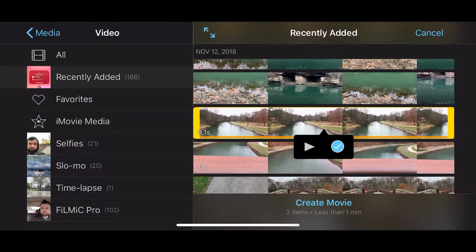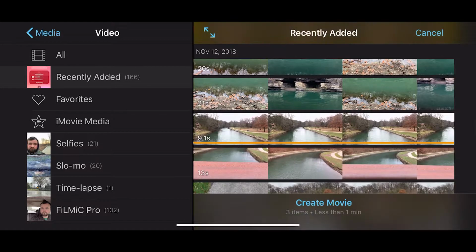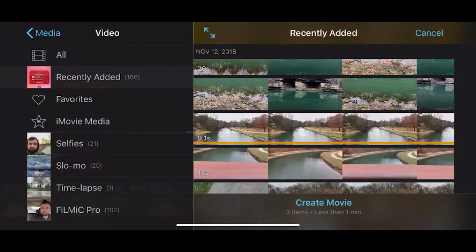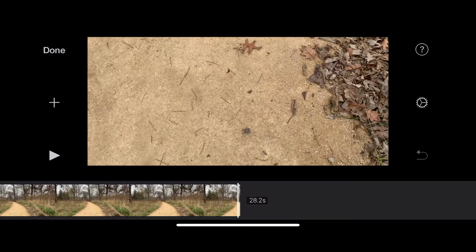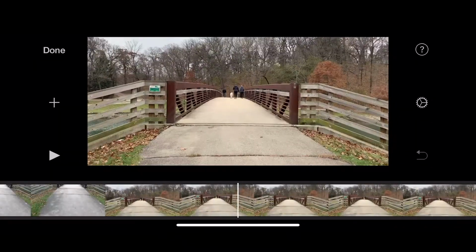Let's also add this clip here, and let's add this clip here, and that's what I'm going to go with. So all we have to do is in the bottom, click create movie, and that'll add all of the videos to the timeline, as you can see here.